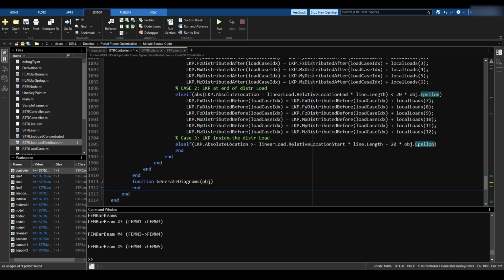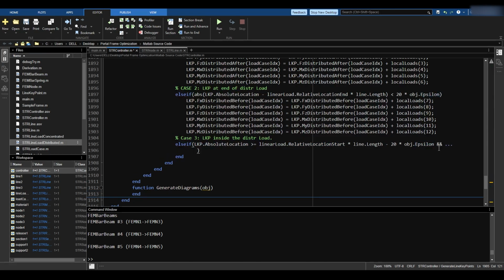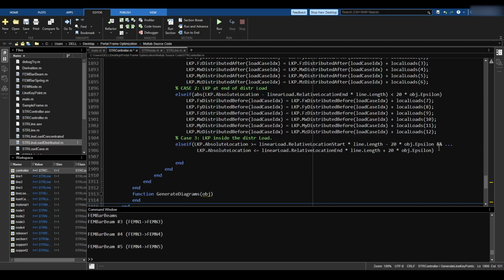That's not enough. The LKP must be more than the start, and at the same time, it must be less than the end. So LKP.absoluteLocation should be less or equal to linearLoad.relativeLocationEnd multiplied by line.length plus 20 multiplied by object.epsilon. Yes, now that's the condition. Yes, now here we cannot simply add the distributed load.